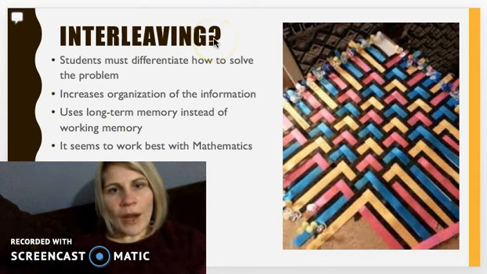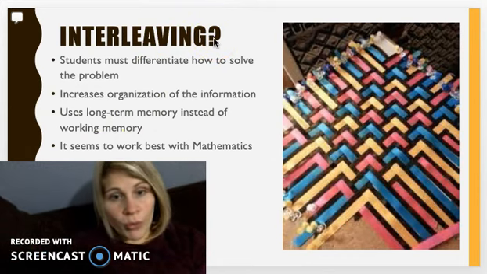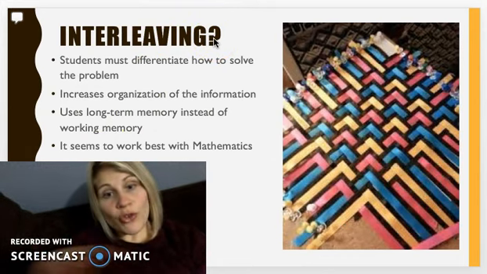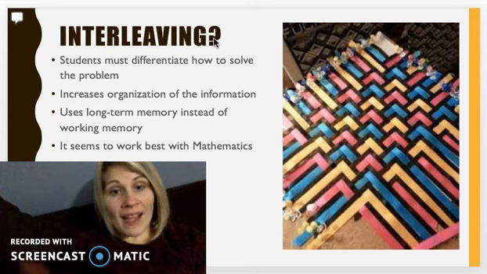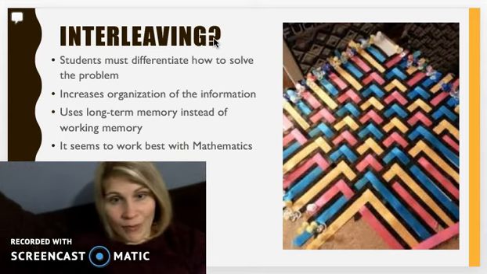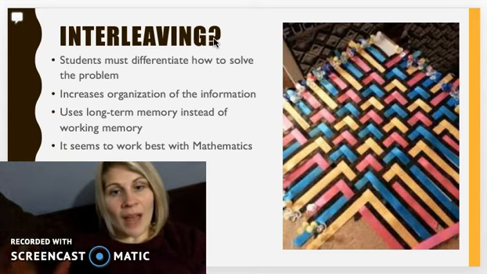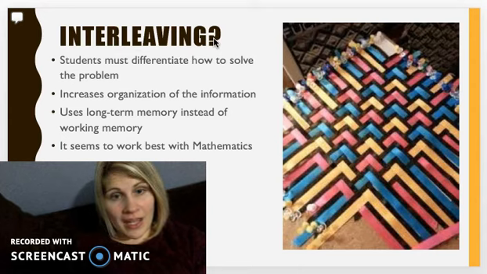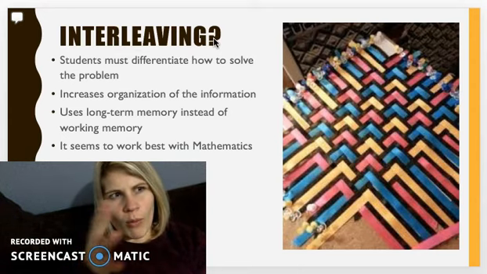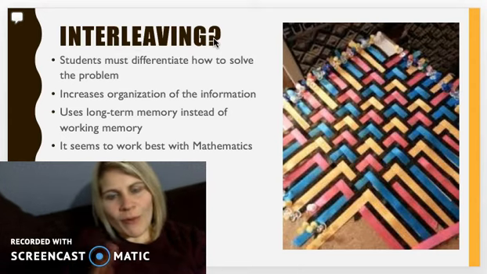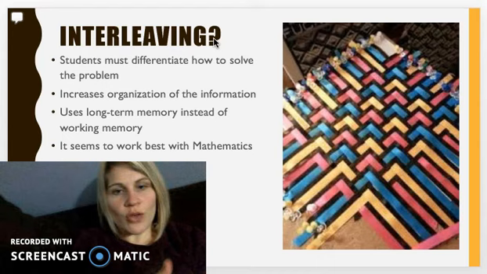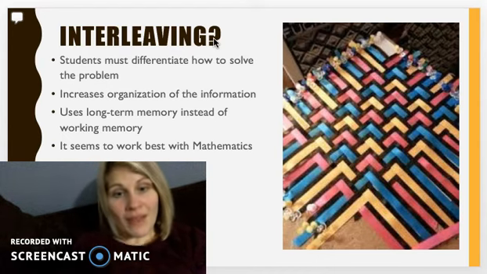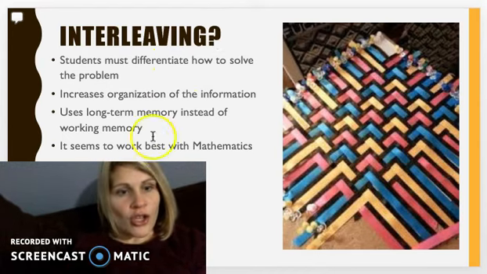Interleaving. Interleaving is where we take old work and we mix it in with new work. And what we're doing there is we're helping them organize this information again, and we're giving them a chance where they have to think critically to figure out how these problems are different from each other and which steps to use. This was especially effective in math, and it was proven to help kids know what strategy to use.